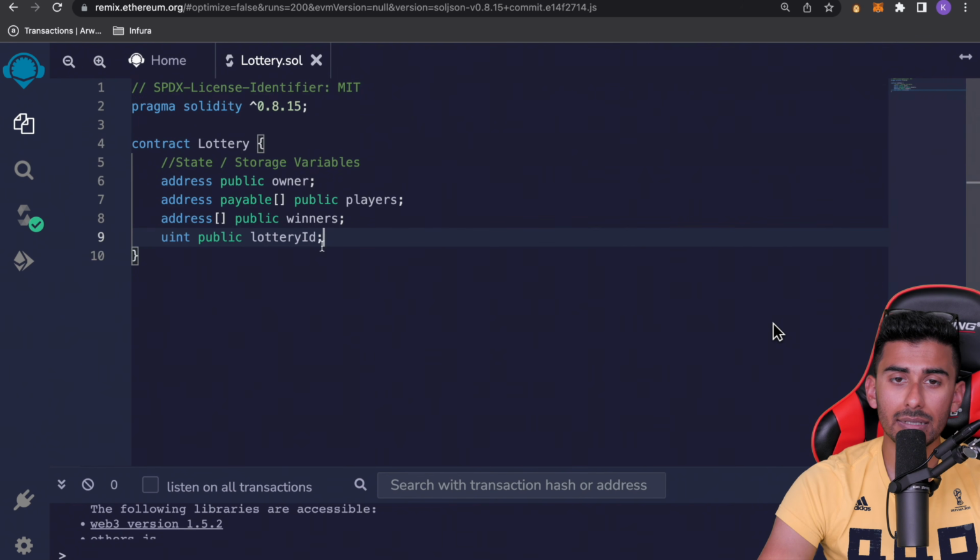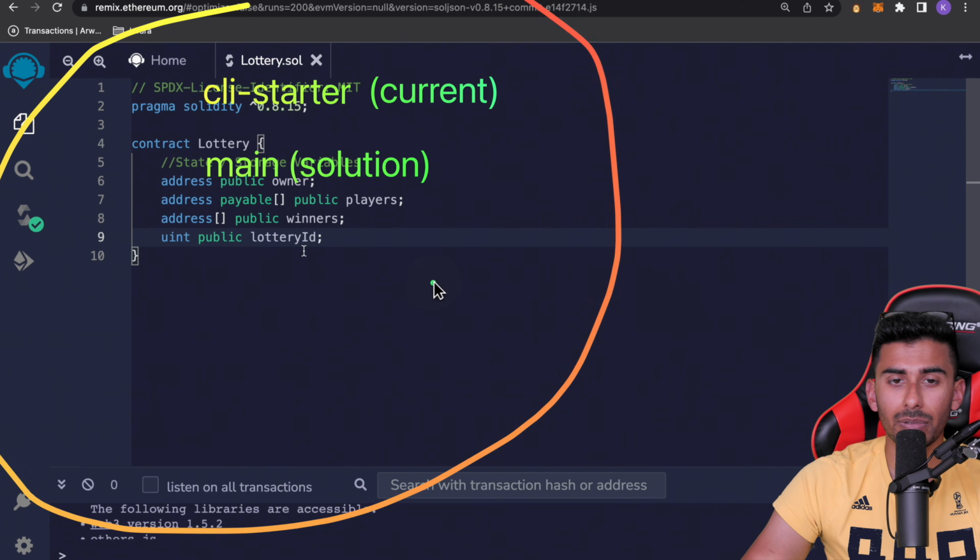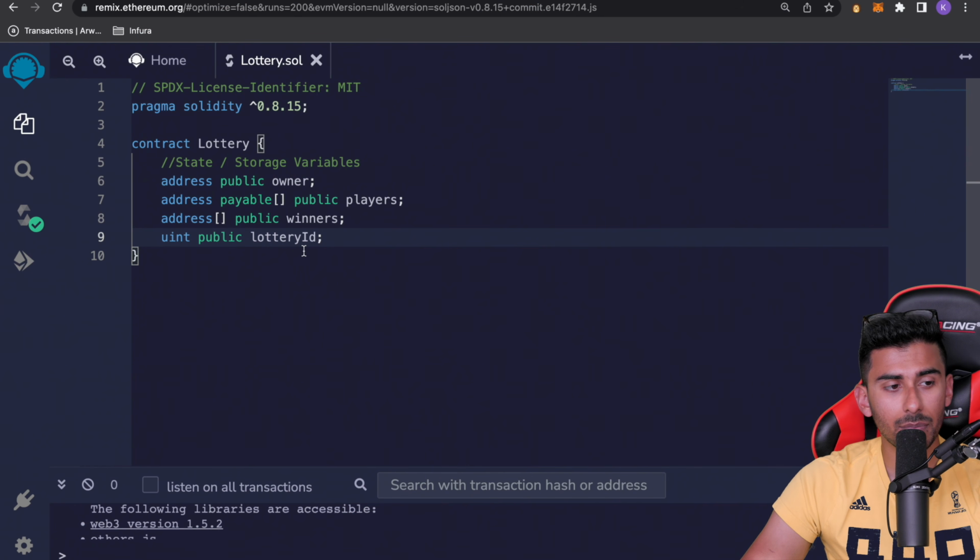And now I'm going to go ahead and explain something special for you. So for example, I told you that these are the variable names here, right? But I didn't explain to you what address public, address payable public is. So let's go ahead and do that now.